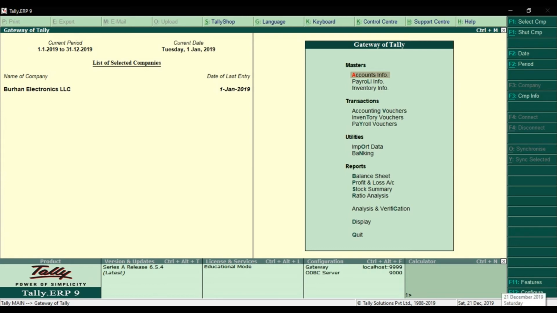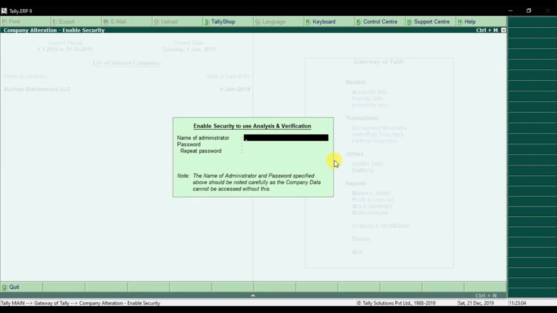And the analysis and verification. That is to do analysis, to check errors. This one is used at the end of the month or end of the year. If you want to check if there is any error in your reports or not, then you need to check this analysis and verification. Then payroll.